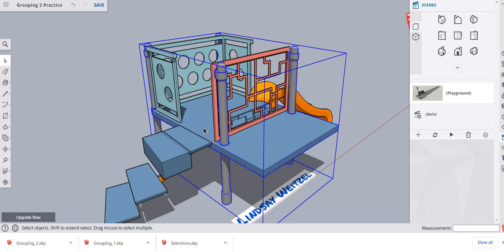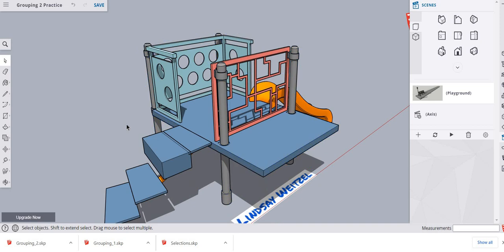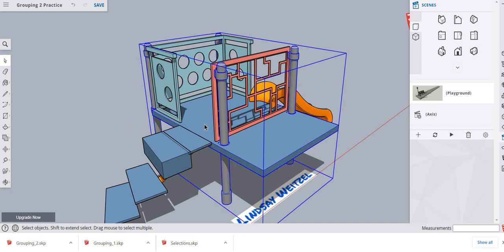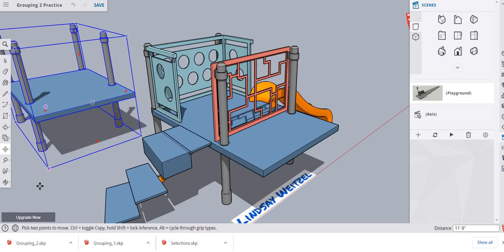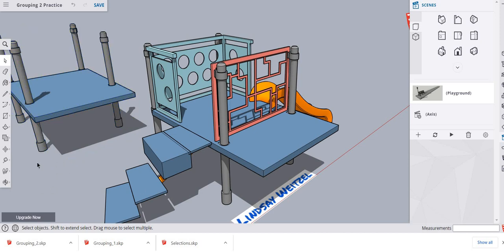Now what I'm going to do is actually hold down Control again and select Move Tool. Okay, sorry, one more time. Move Tool, hold down Control, and as I move, it will create a copy of that over here. So we have our own nested group.